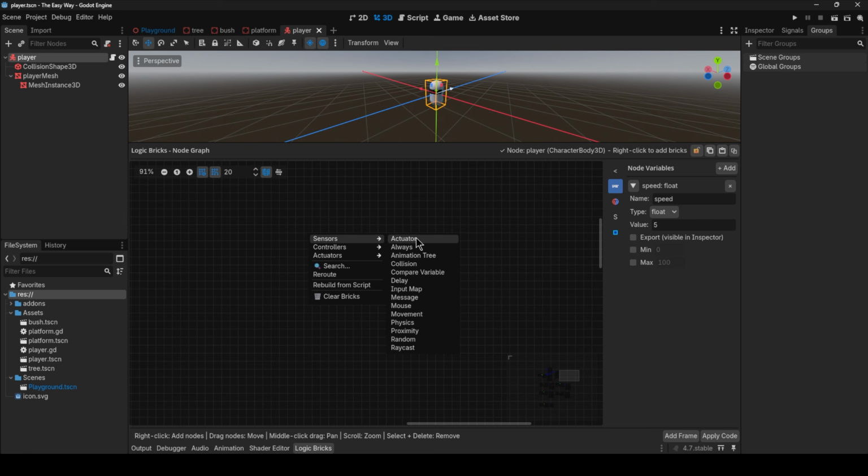Logic Bricks was designed after the Blender game engine Logic Bricks. It's meant to be straightforward and easy to understand so that anybody can get into game development. Go through this list of sensors and actuators and look for yourself. I bet you can work out what most of those things do. And if you're not sure what something does, each brick has a tooltip to help you get going.